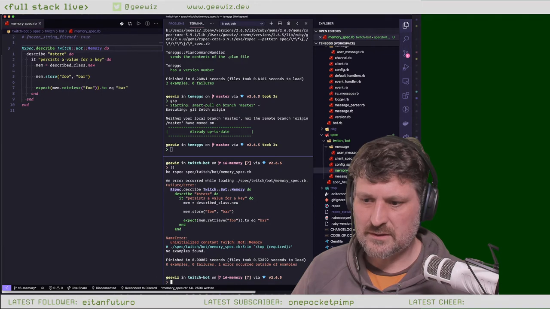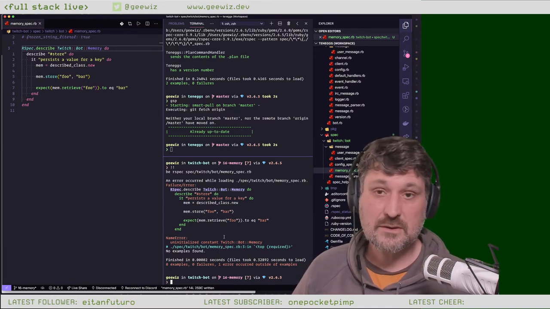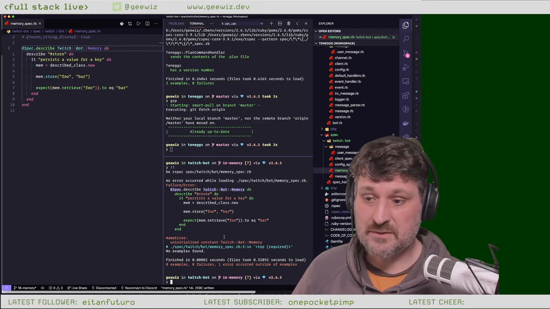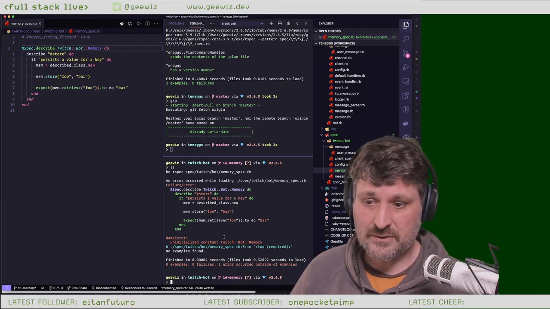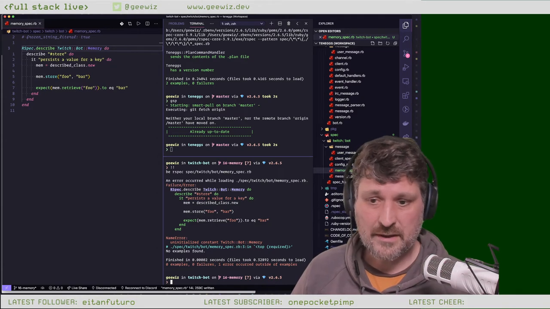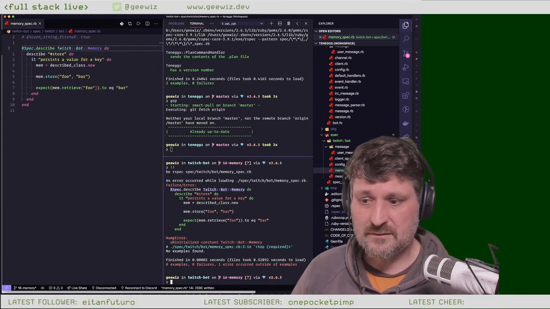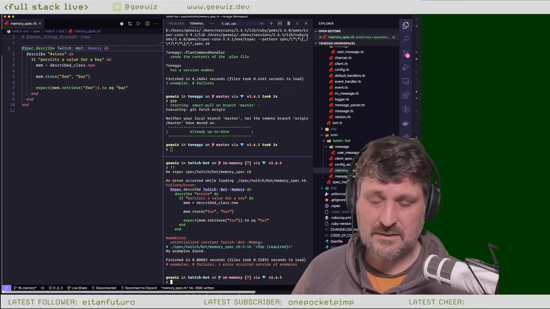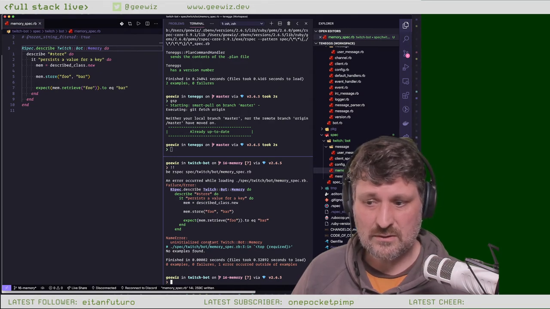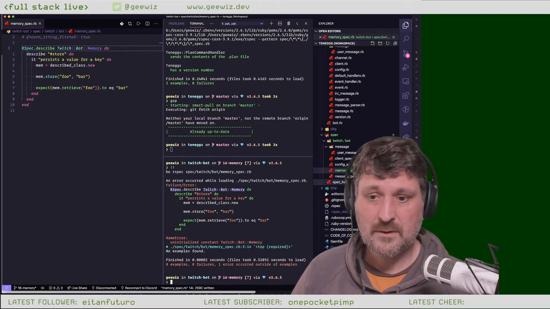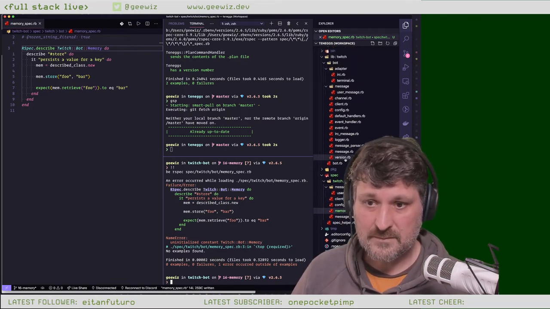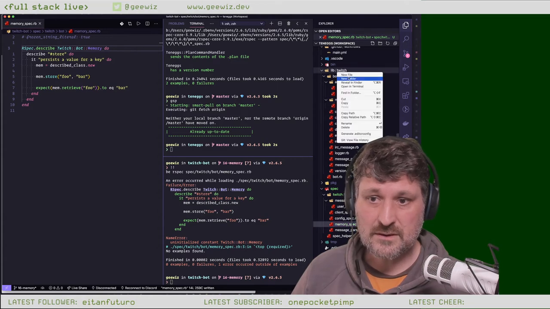Now there's no constant TwitchBot::Memory, and that's how test-driven development works. I describe a behavior in my test, and then I let the errors that occur naturally guide my coding, and will always fix the test and nothing more. So if there is no constant TwitchBot::Memory, we'll make sure that there is one. And nothing more. So let's go into here.